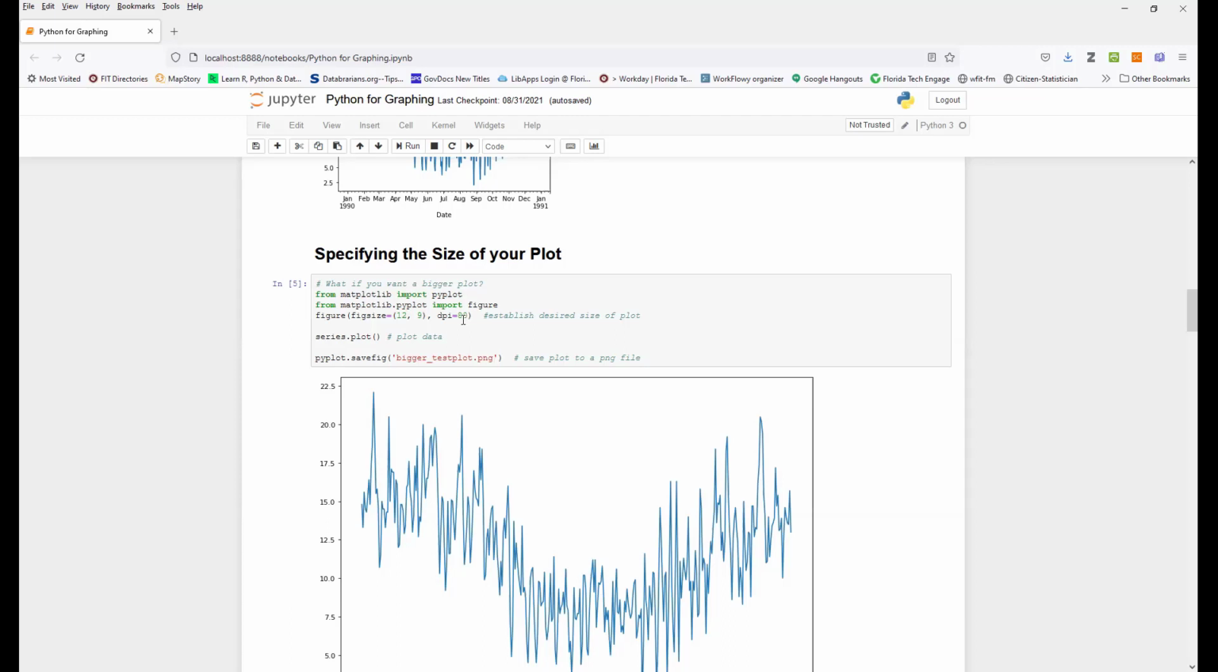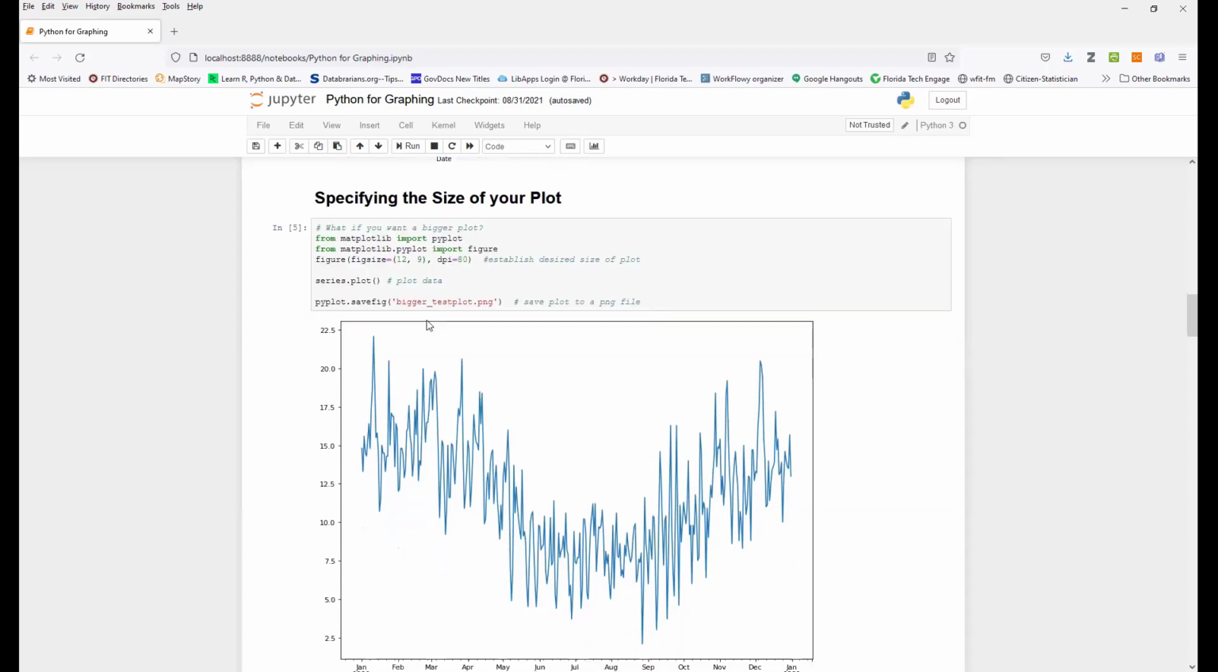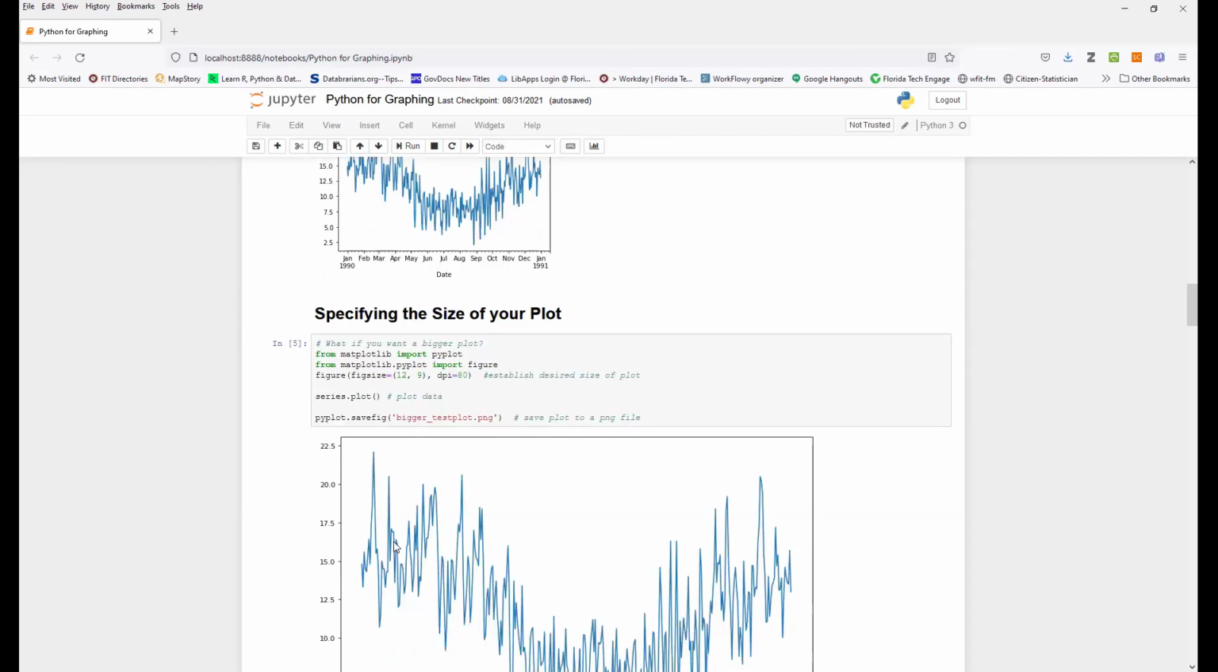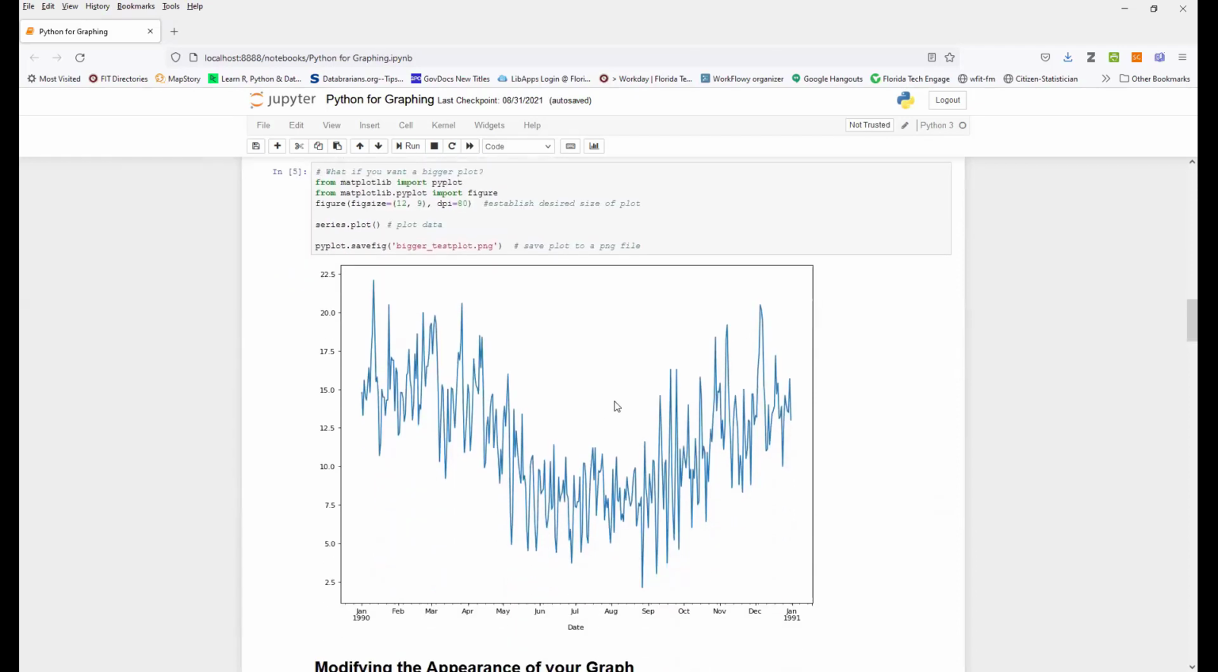You're free to use whatever numbers you want. If you want an even crisper figure, you could make this, say, 200 dots per inch, or if you wanted it to be taller or wider, you could change these numbers as well. And then you do your basic plot again. Now look here, then look down here: same plot, but it's considerably bigger. And just for good measure, in the final line of code for this section, I've decided to save this figure again to my working directory. In this case, I'm calling it bigger testplot.png.